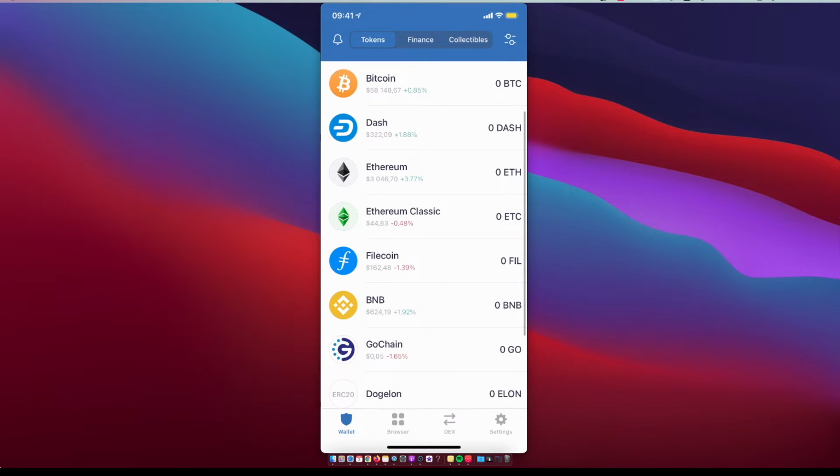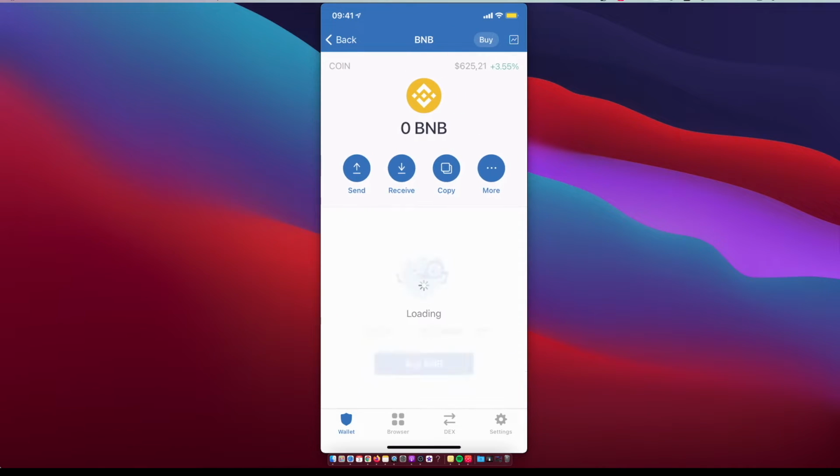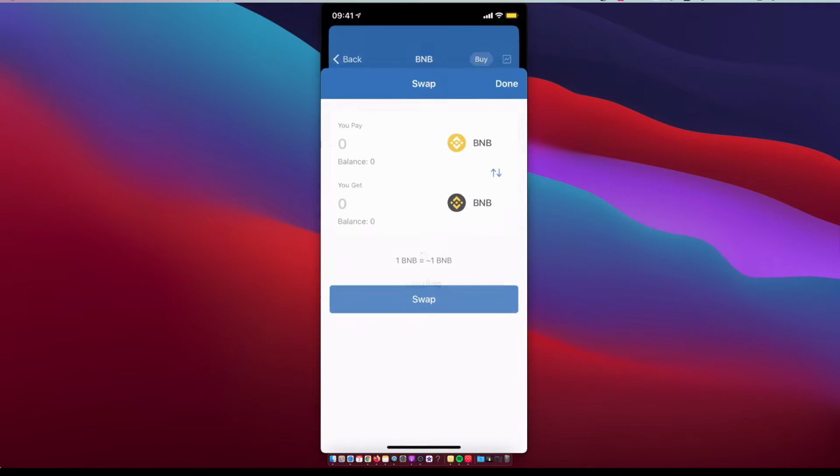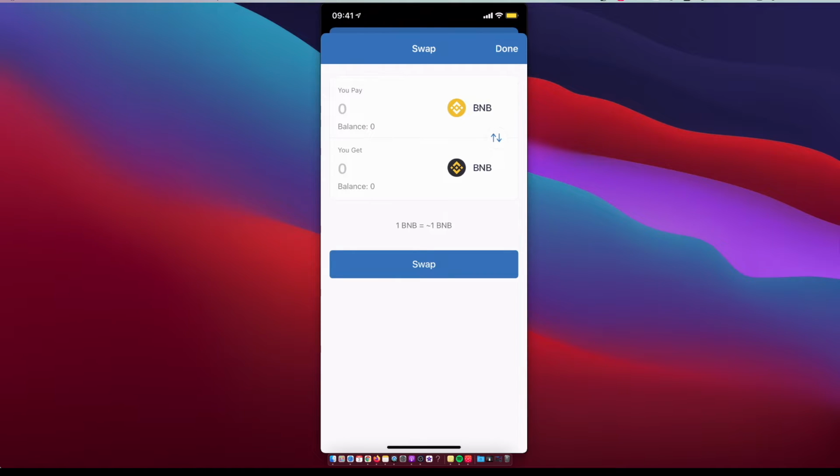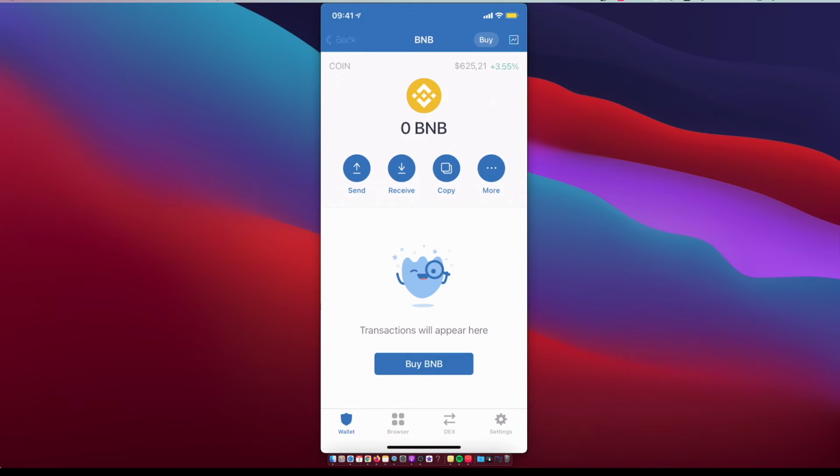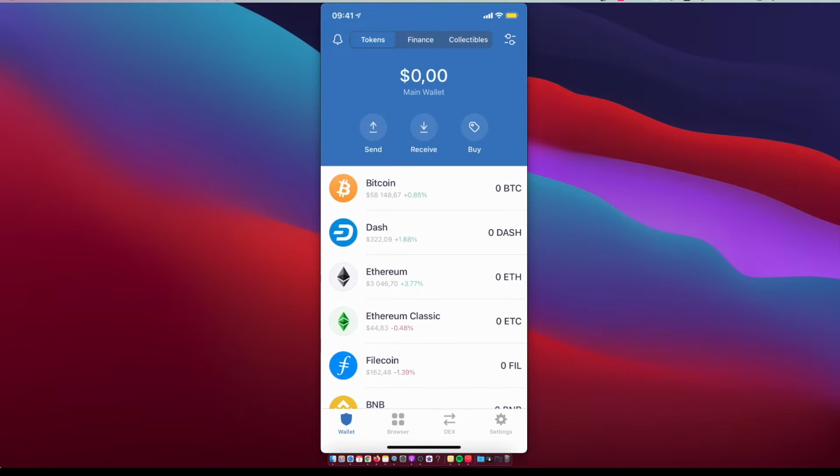And then when you have your BNB, select BNB again, select more, swap to Smart Chain, and swap your BNB coin to Binance Smart Chain. And then you need to go to the browser at the bottom. As you can see here, there is the browser, or the apps if you're using Android.